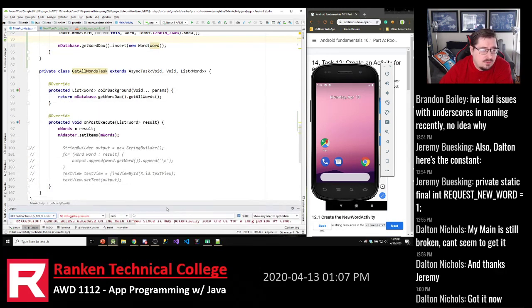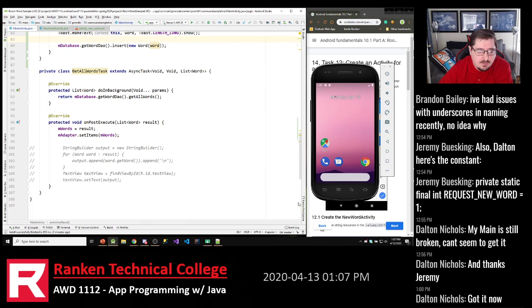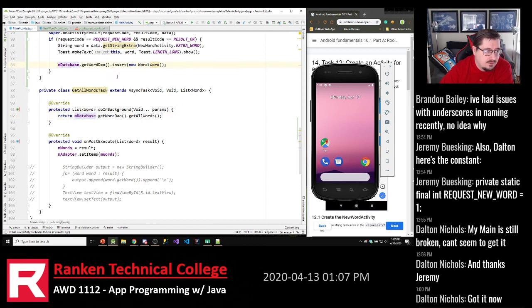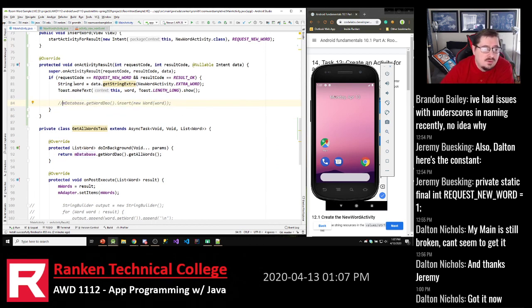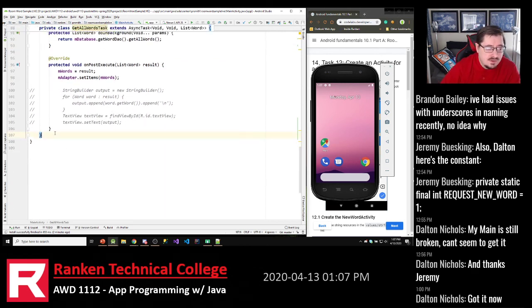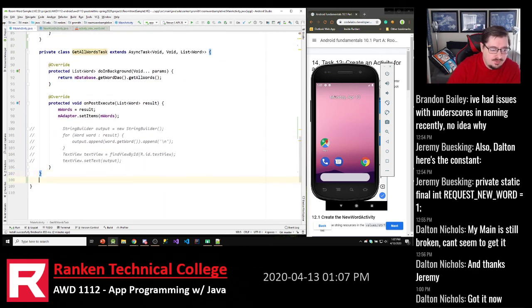If you remember what we did last time, we created this GetAllWordsTask as an async task, and it did the database logic in doInBackground. So we need to do the same thing for inserting words. I'm going to comment this line of code out. I don't want to insert the word here. If I do, that'll continue causing an exception. But I'm going to move this logic into a background thread, so that will also be happening off of the main thread.